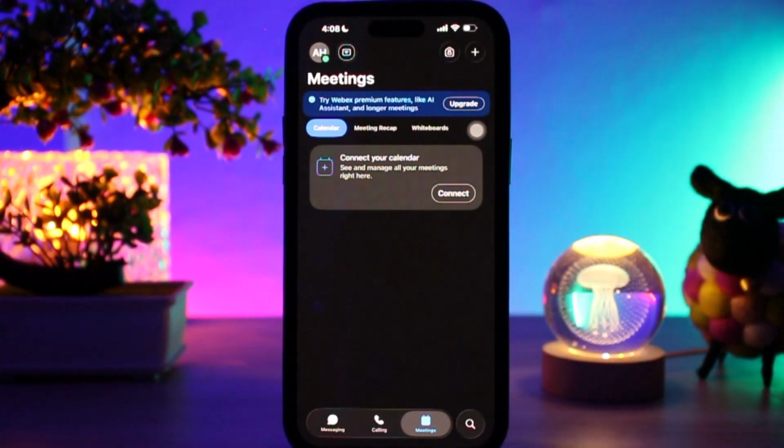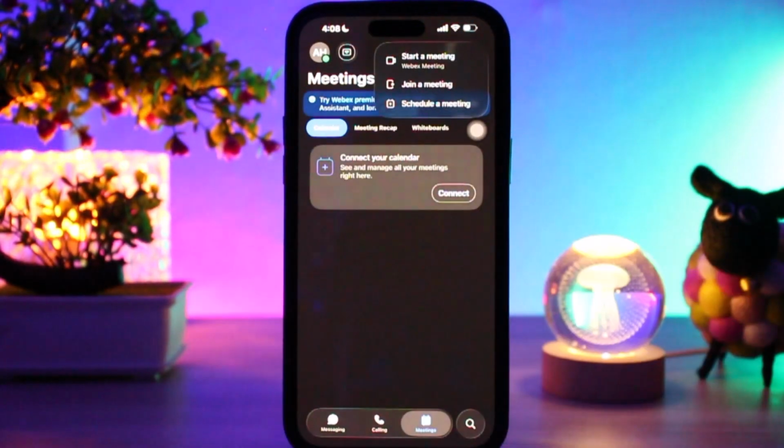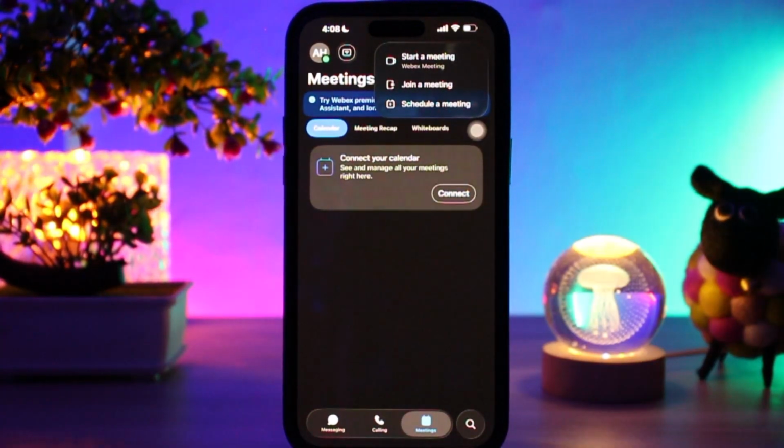Once you are on your home page, to join a meeting, tap on the plus icon at the top right corner. From here, you can join the meeting. Enter the meeting link or number and your name if needed, then tap join. You will enter the meeting and see the host and other participants.